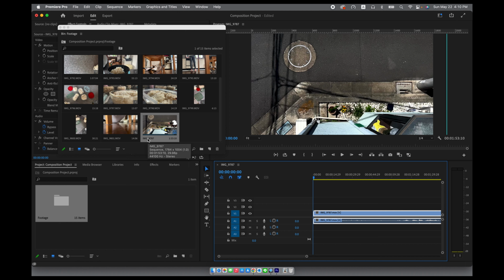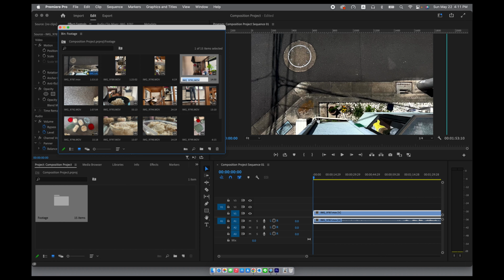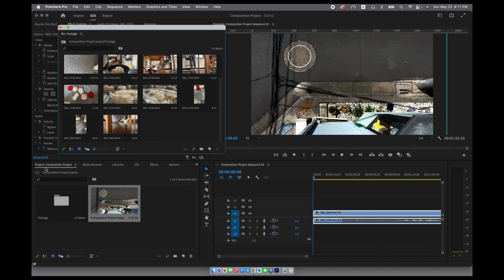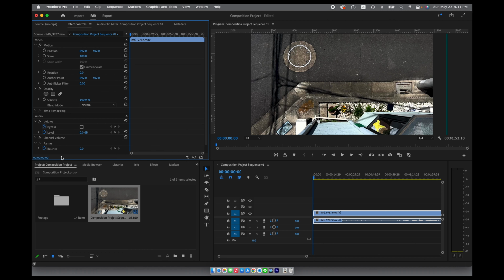So I want to rename this our first sequence. I'm going to call this composition project sequence 01. And that now lives down here. I'm actually going to pull this out of my footage folder, so click and hold and drag, and I'm going to drop it into my project tab. So I can close the footage folder bin, sorry. And there's my sequence.